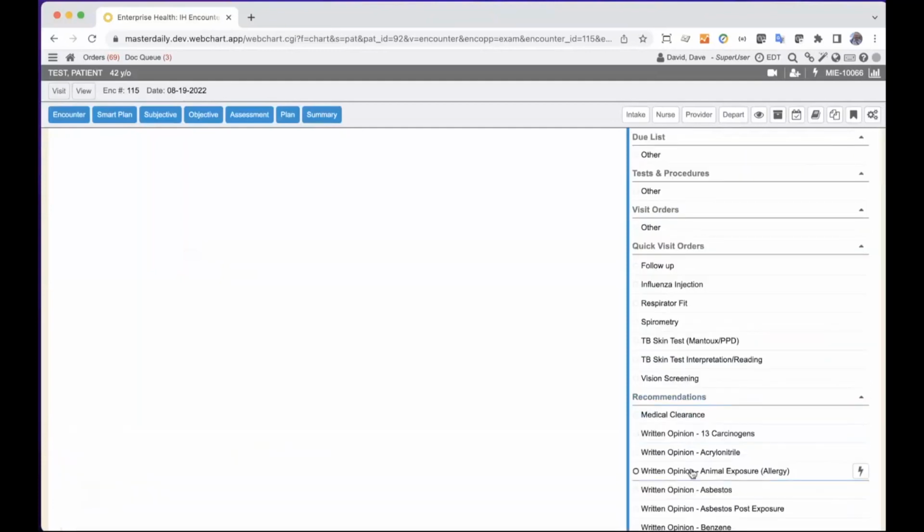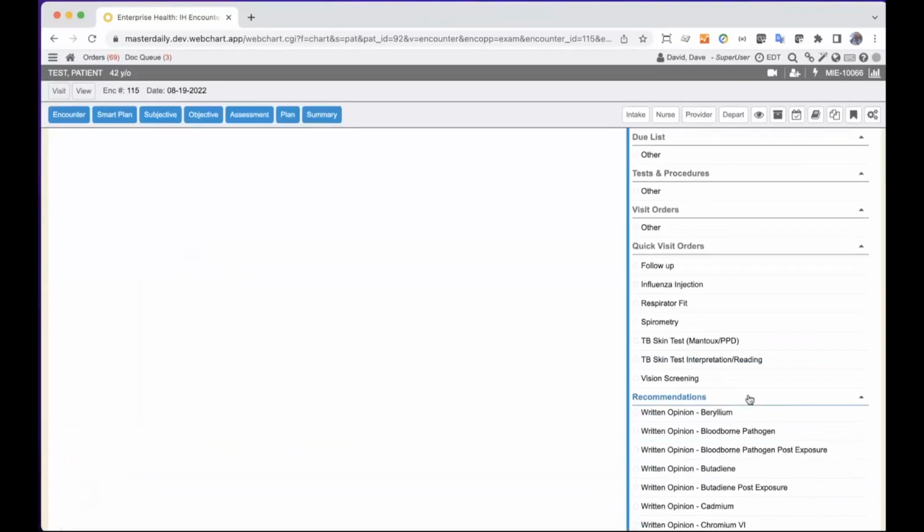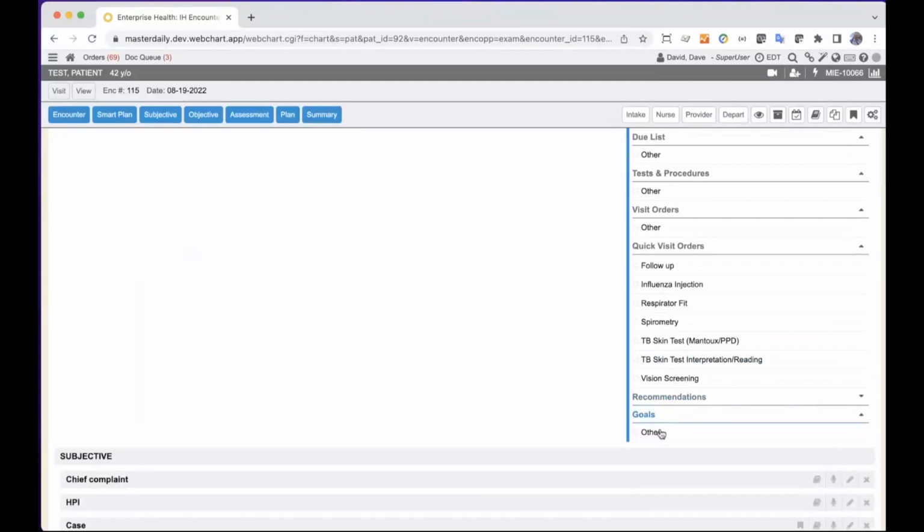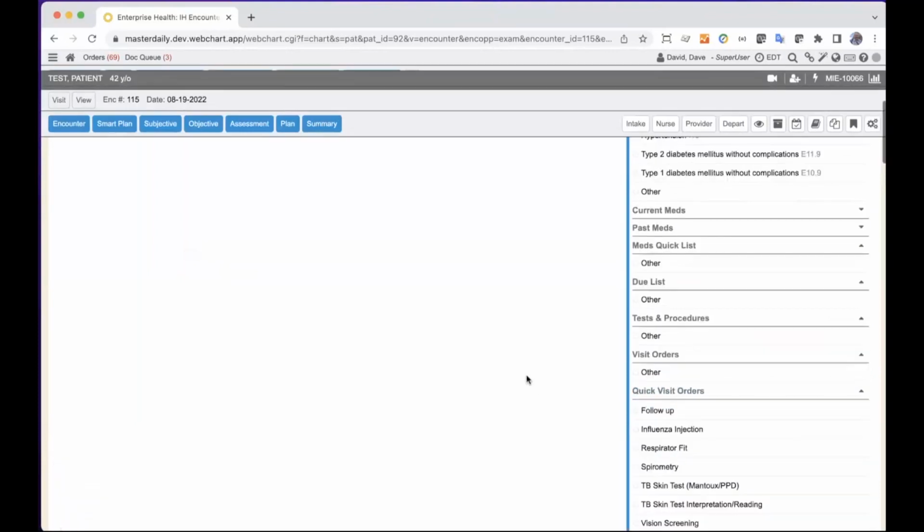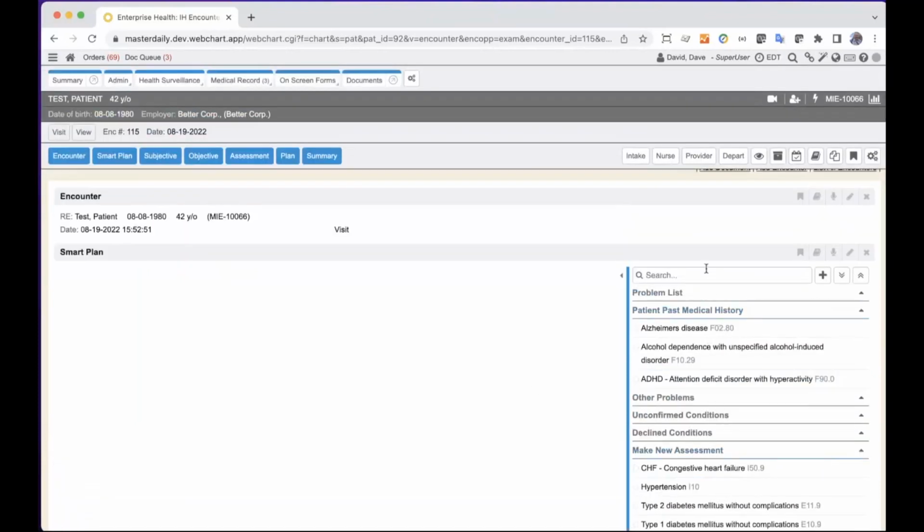Any recommendations that you want to set for the patient, for example, restrictions or opinions that need to be done or performed, as well as tracking goals that you want for the patient. So these are all, on the right side, just a quick list of things that you should be aware of and or things that you want to order for the patient. You can do it right here at the top.